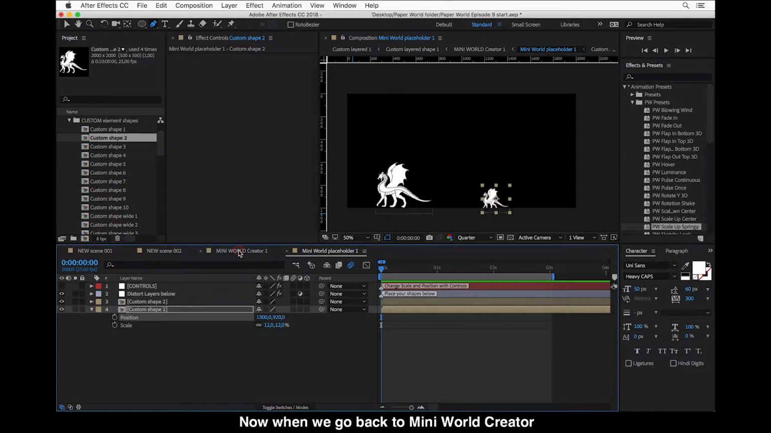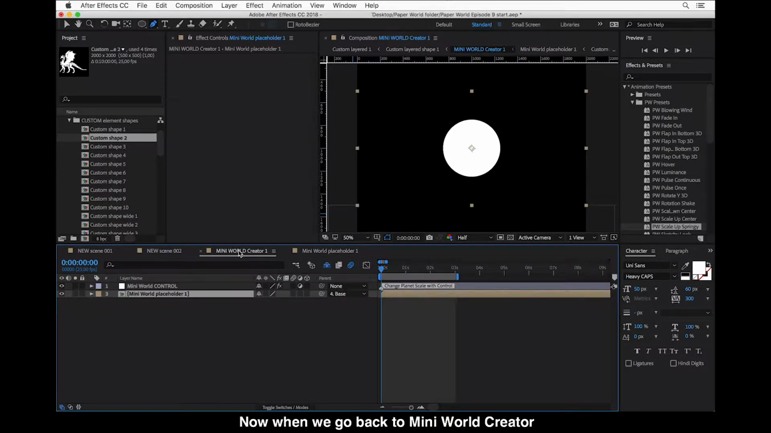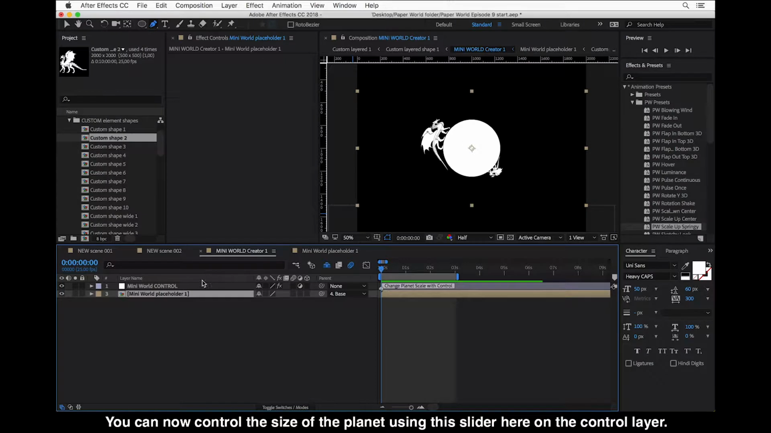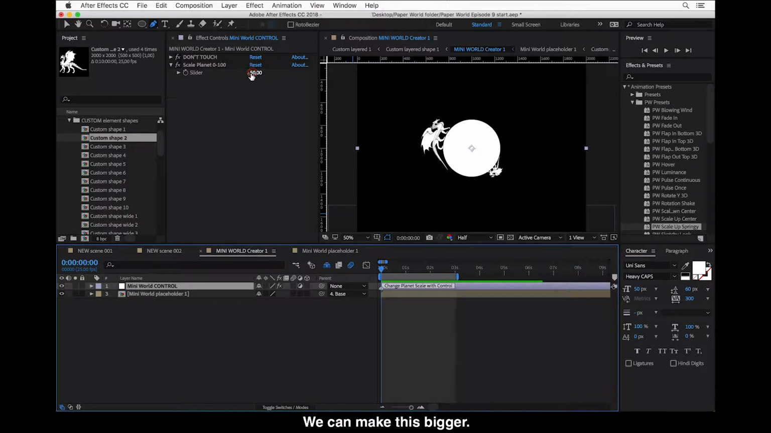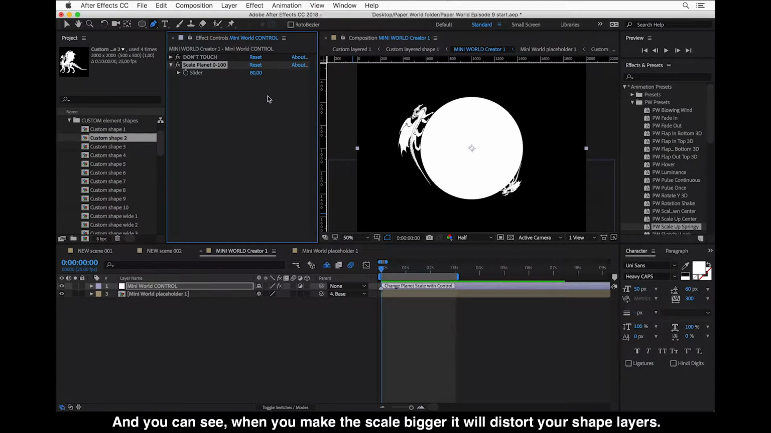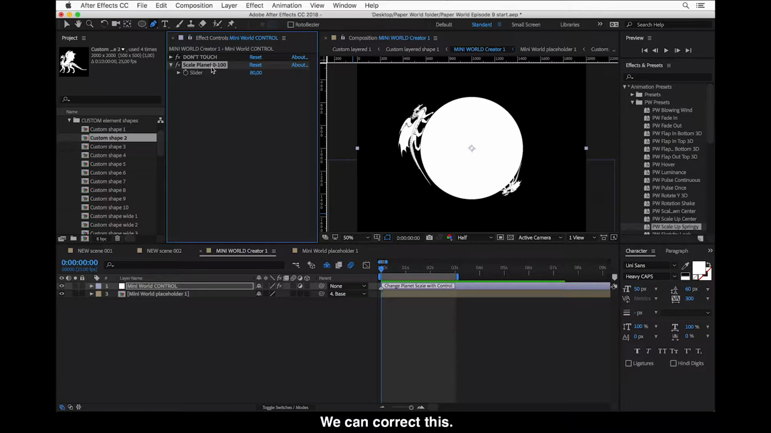Now when we go back to Mini World Creator and this updates, you can see here is our mini planet or mini world, and you can now control the size of the planet using this slider here on the control layer. So we can make this bigger. And you can see when you make the scale bigger, it will distort your shape layers. So we can correct this.